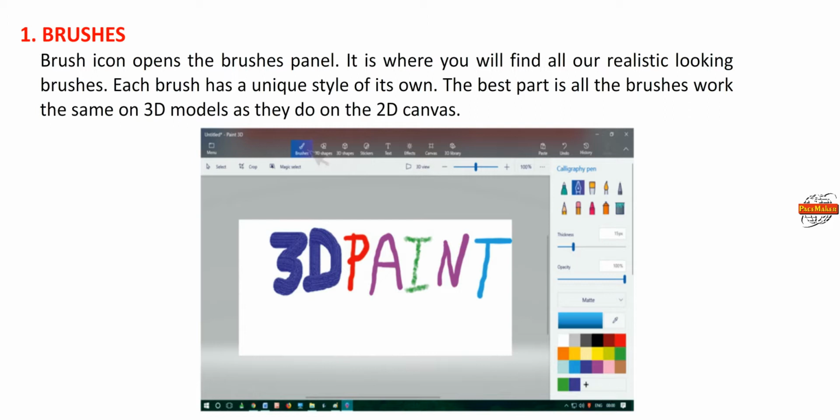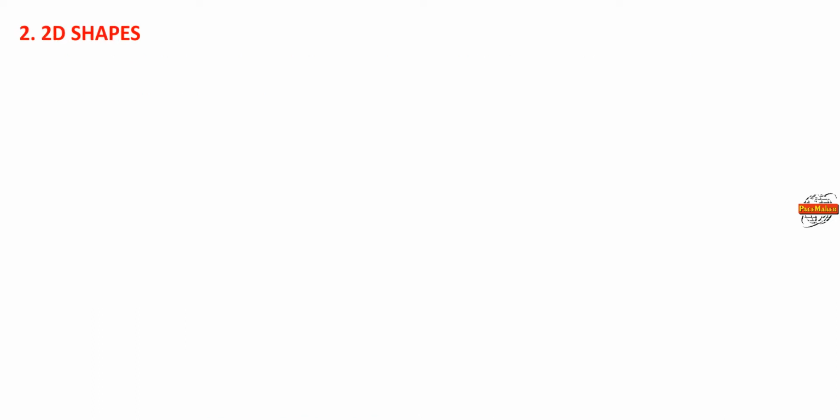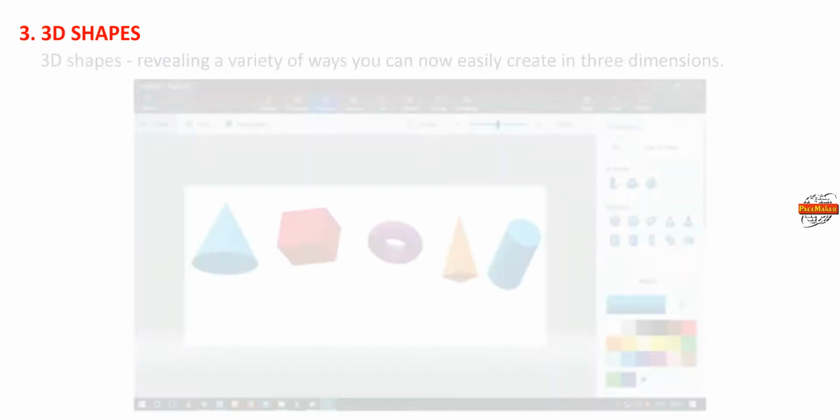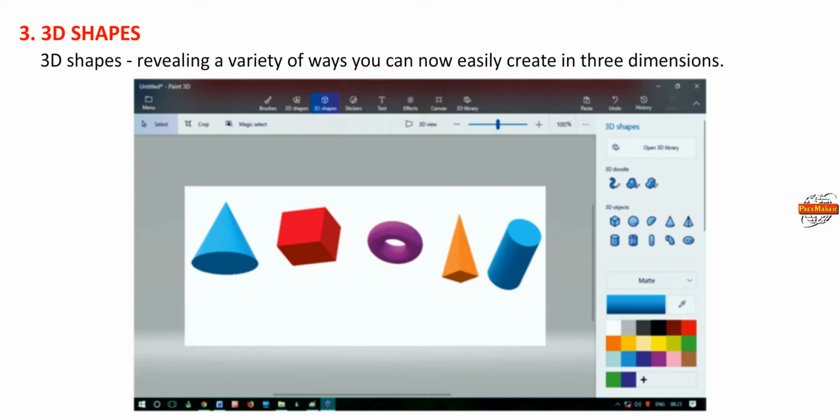Brushes. The Brush icon opens the Brushes panel where you will find all our realistic looking brushes. Each brush has a unique style of its own. The best part of all is the brushes work the same on 3D models as they do on the 2D canvas. 2D shapes. We have our useful and customizable 2D shapes that make it easy to be productive. 3D shapes. 3D shapes reveal a variety of ways you can now easily create in 3 dimensions.